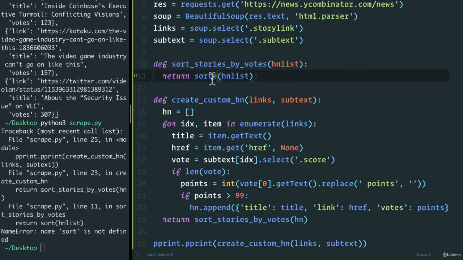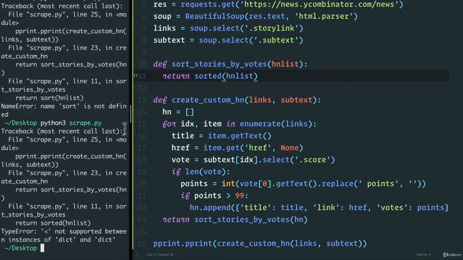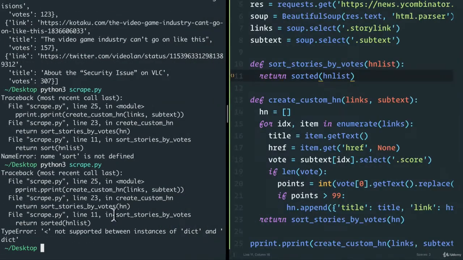Oh, and I have to do sorted here. That's the method. Let's run this again. We get an error here. And if we read the error, it says type error. Not supported between instances of dict and dict.